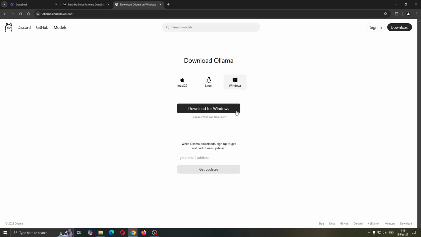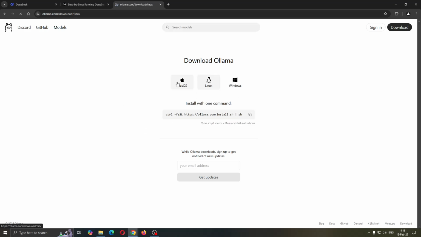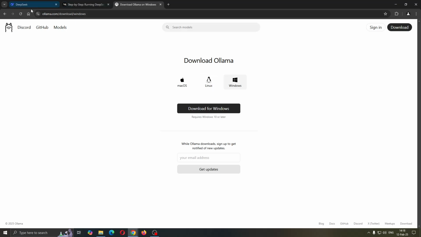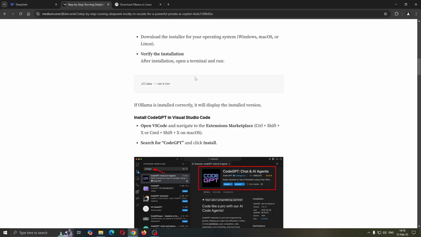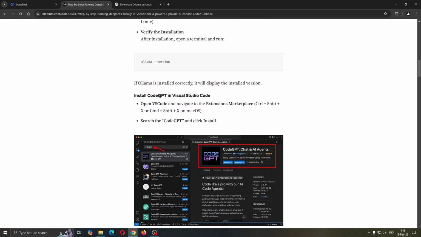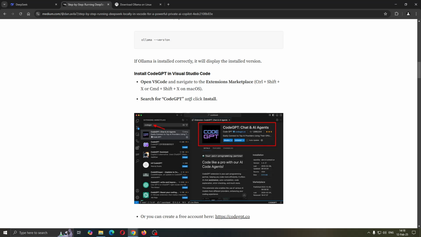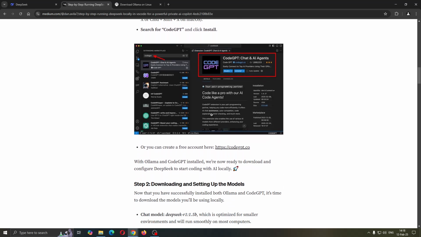So you can download it for your computer, either Windows, Linux, Mac OS, doesn't matter. You can download for whichever platform you have. And once you have downloaded, you can go ahead and run it. So after that, you can follow all the steps right here. You'll be able to install CodeGPT into your Visual Studio Code. So you'll be able to go ahead and use that as well.